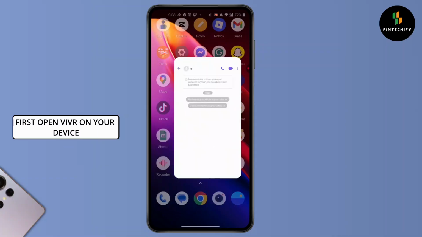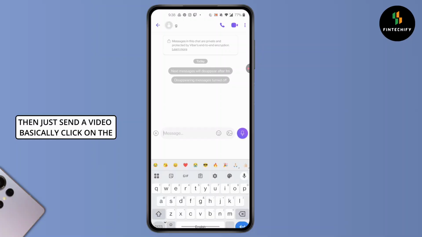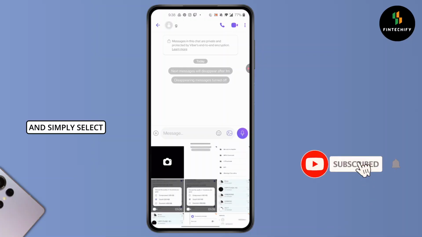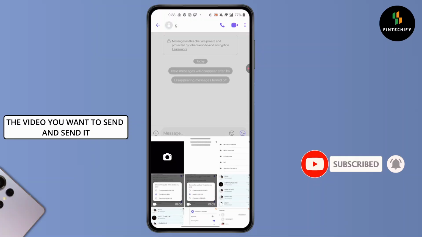First, open Viber on your device. Then, to send a video, click on the gallery icon at the bottom and simply select the video you want to send and send it.